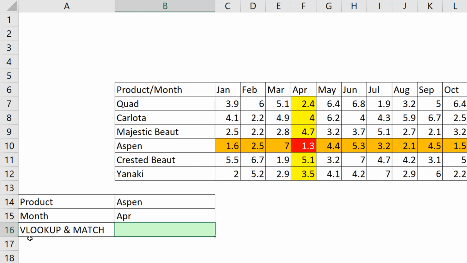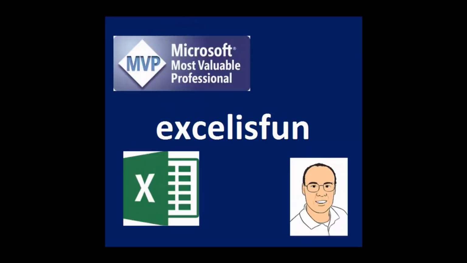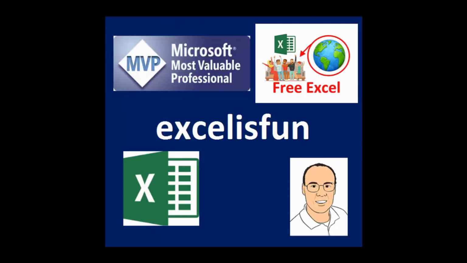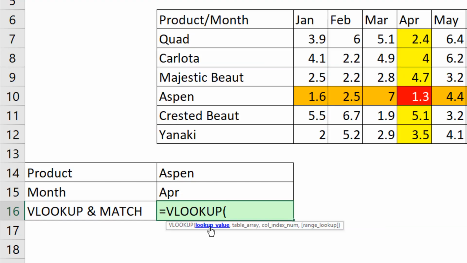Our goal is to use the VLOOKUP function to look up Aspen, find the correct row, look up the month, find the correct column, and return that value to the cell. We can use the VLOOKUP function, where the V means there's a vertical list of items we're trying to match from a lookup value. Lookup value is Aspen, comma.